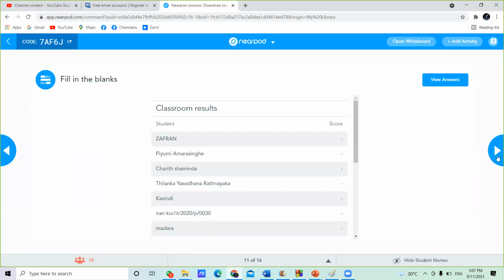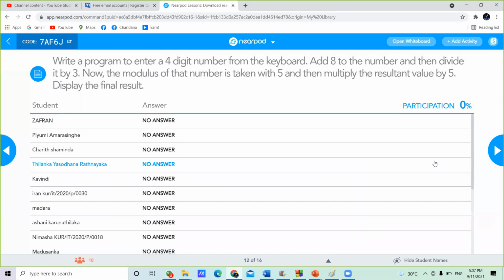Before we move into the relational and logical operators, you want to start with an activity here. I think now you can display the activity here. Try to do this example. Write a program to enter a 4-digit number from the keyboard. Add 8 to the number and then divide it by 3.